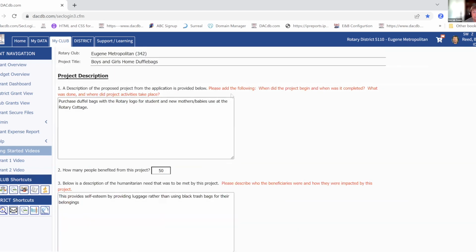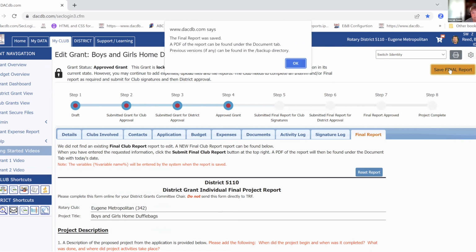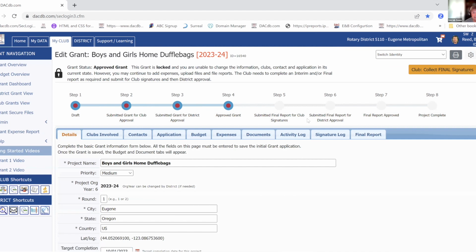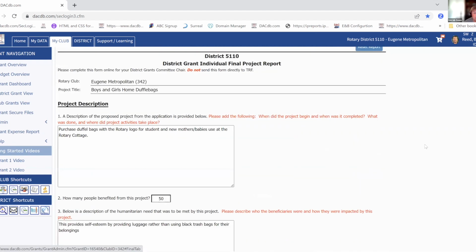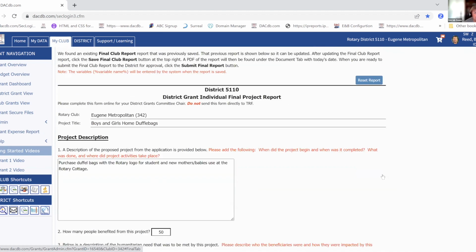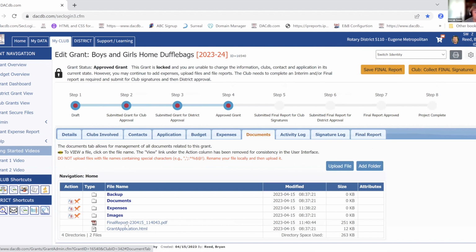And note that whatever's in red, read that. So these are additional instructions your district has added. And now what you're going to do is click Save the Final Report. It's going to tell you that a copy has been saved. You're going to say, okay. I always like to go back to my final report to make sure all my little numbers are there. And then I also like to go to the documents and make sure my final report was saved. And the final report saves as a PDF.